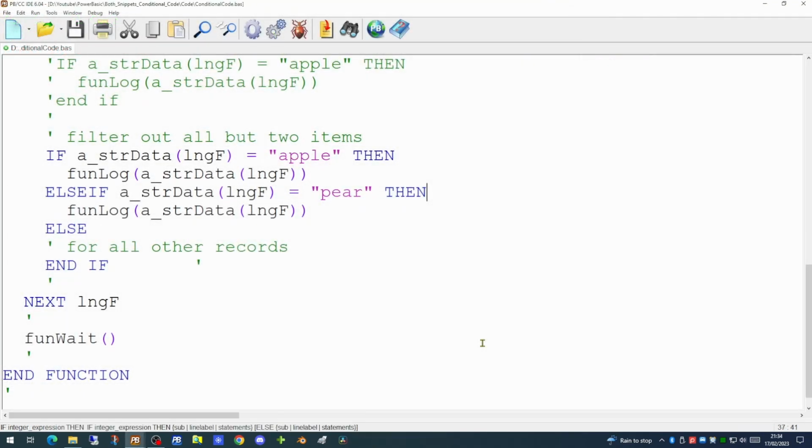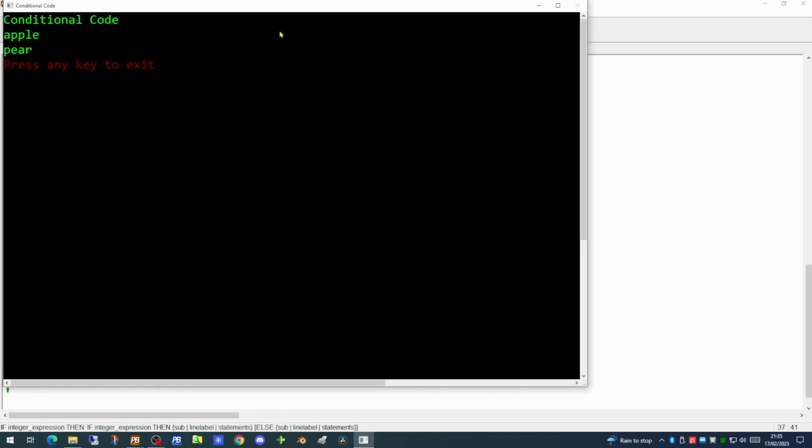So we now have an IF condition which has 2 tests. It's first of all testing the value of the element to see if it equals apple. If that returns true, then we're printing out to the log. The second check is on the ELSEIF. If the value equals pear, then we're printing out to the log. And for every other condition, the ELSE, we're doing nothing at all. If we try running that code now, we'll see we have 2 values printing out to the log, apple and pear.